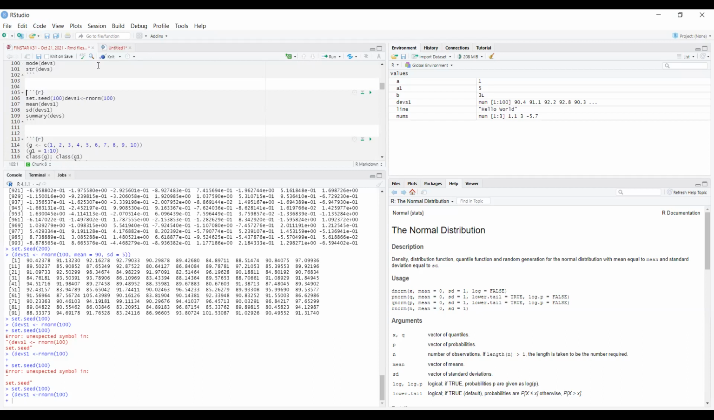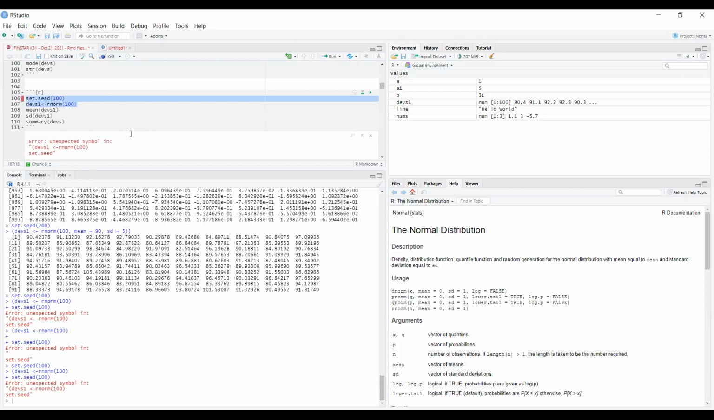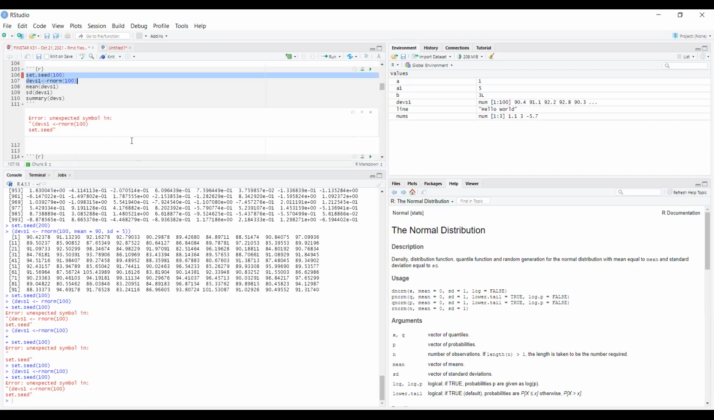Wait, don't run it first. I think I deleted something. You go up first. After 100, you press enter. Okay, there. Could you kindly run that? Just set seed, then control enter. Okay. Error in devs. Okay, what happened here?